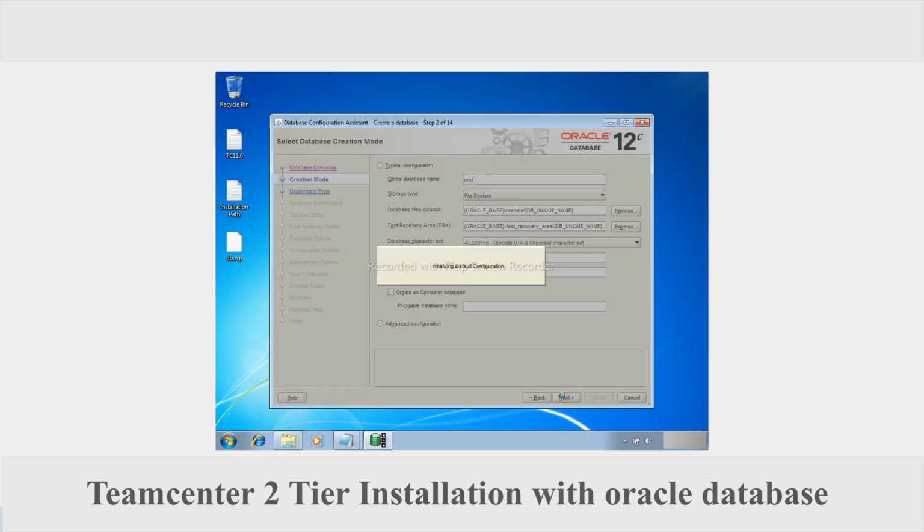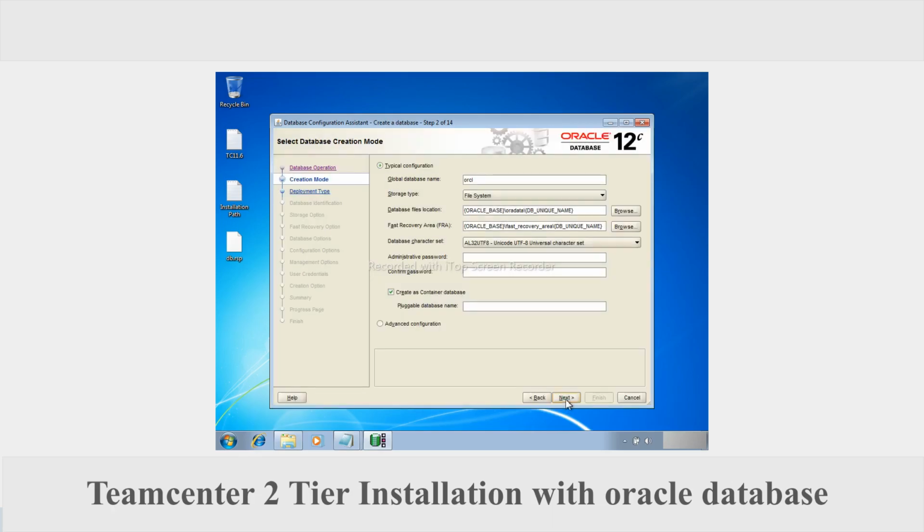Here a typical configuration and an advanced configuration are available. I'm going with the advanced configuration. Next.